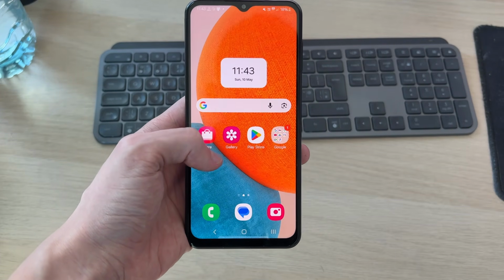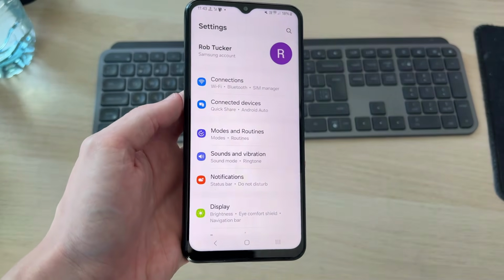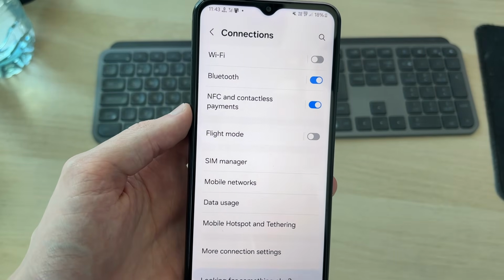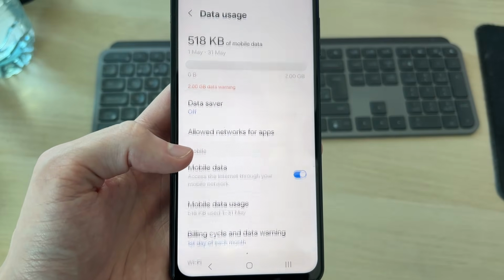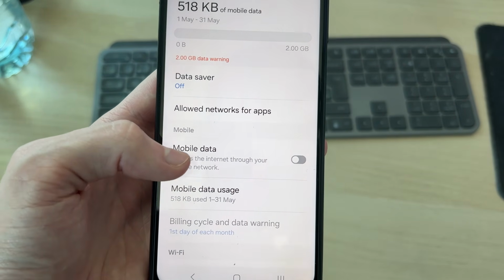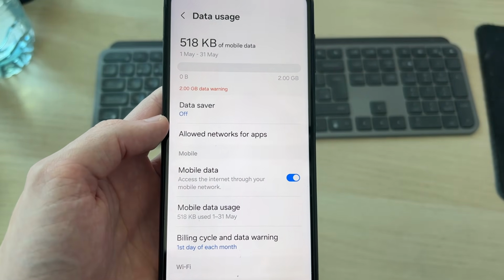So what we're going to do next is swipe up and find Settings. You can always search at the top of Settings. Then you want to find Connections, and find the option for Data usage. Then find Mobile data here and make sure it's switched on. If it's switched off, that is why it isn't working.